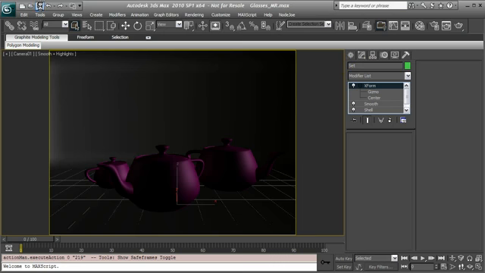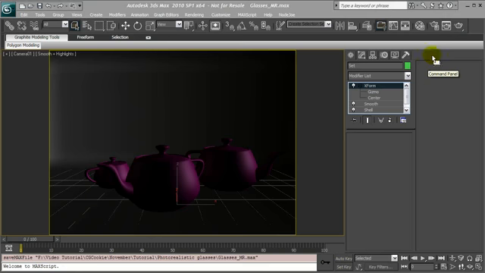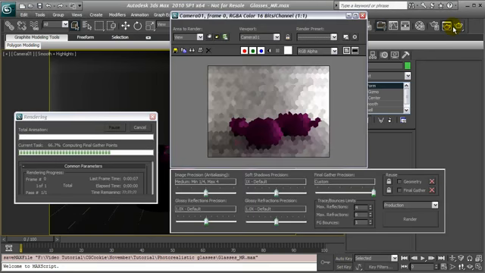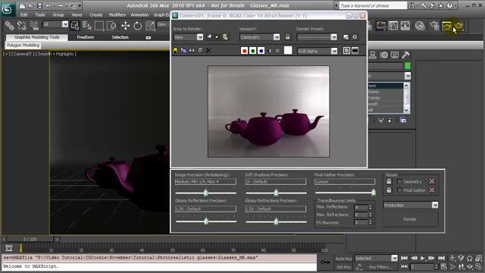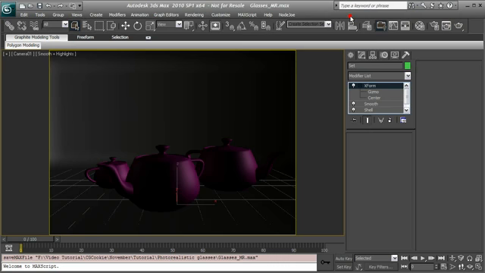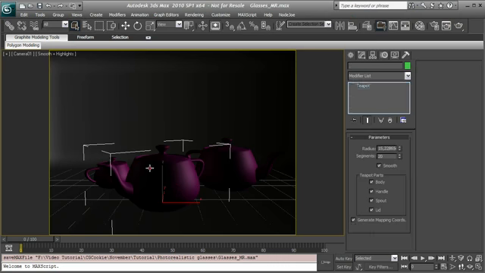Okay, let's save again to be sure that we lose nothing if we have some crashes, and let's make a test render for this set. Okay, let's make another test render, and let's see if the set is complete. Okay, we can work for the moment on the glasses.